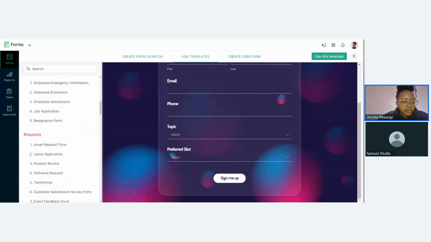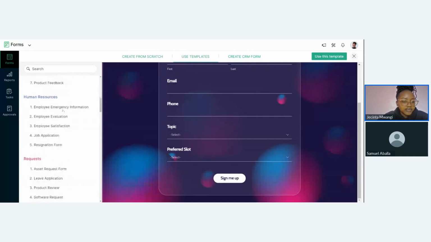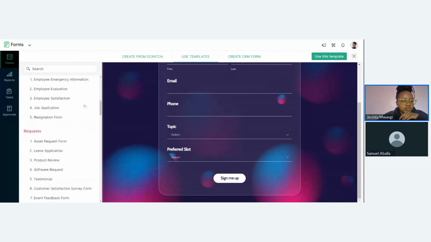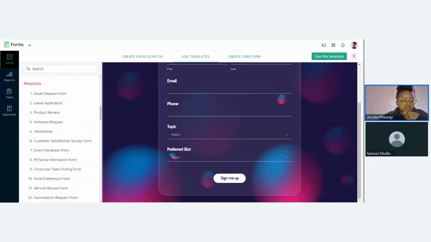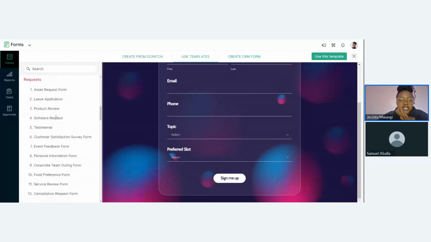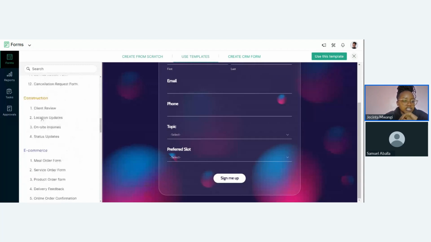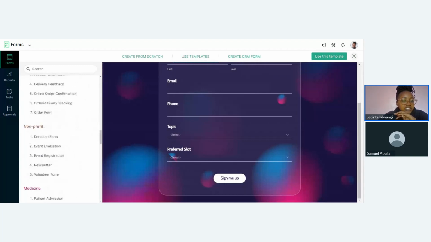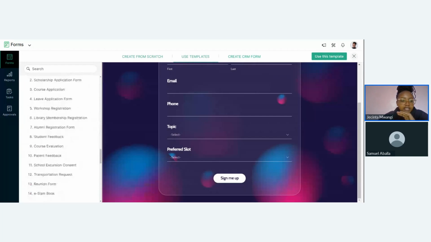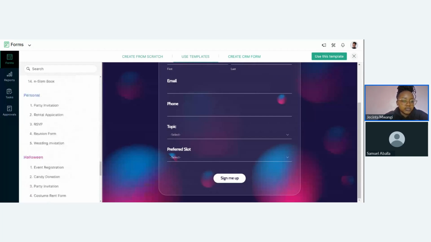We have for the HR guys. You want to evaluate your employees. You want to get if the employees are satisfied with their business. If you're a business owner or like a company lead. For requests for employees, maybe leave application, maybe a product review. You want a client to review a product for you, or maybe you're working with outside people to review a product before you release it to the market. Testimonials, we have a lot of them for people in the construction industry, e-commerce, non-profit, medicine, education. Literally covers the need of any kind of business that is out there, even for personal use, right?